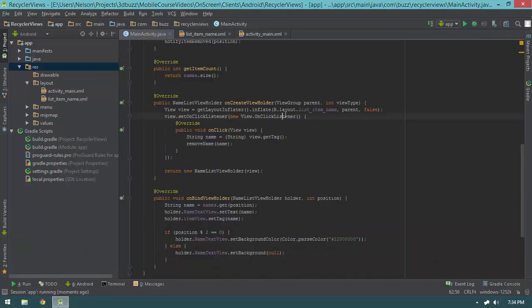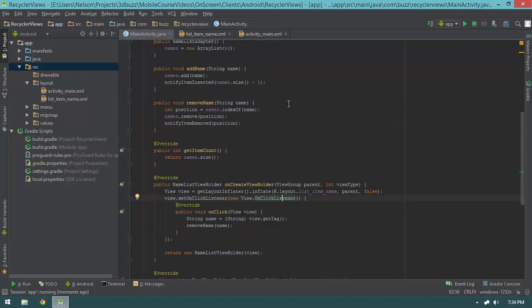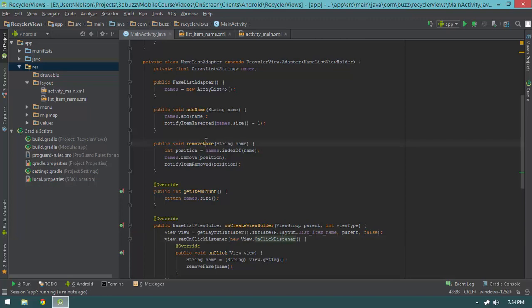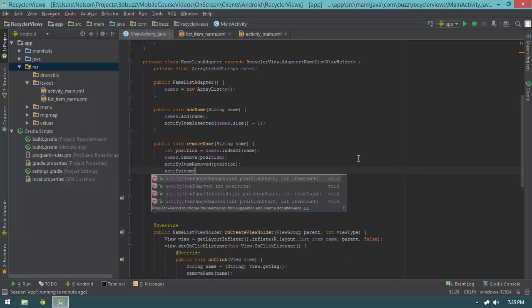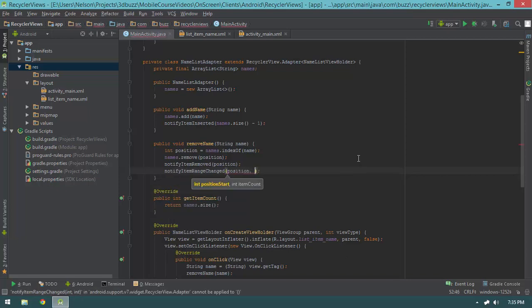Now there are a couple more things we can do to make this a tad bit more robust. For example, you'll notice that the zebra striping doesn't get updated when we remove the item. We can fix that really easily in this removeName method by calling notifyItemRangeChanged, passing in position for the start and names.size for the end. So what I'm saying here is, okay, notify that the item was removed, and then only update the items from this position onward, and it'll reapply the zebra striping for us, and that'll fix that problem.